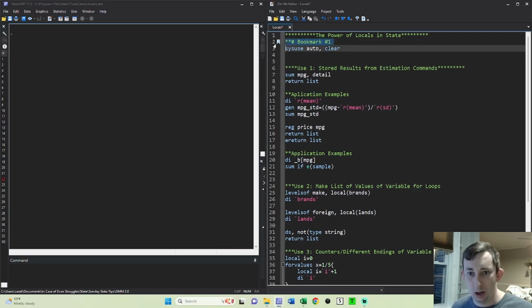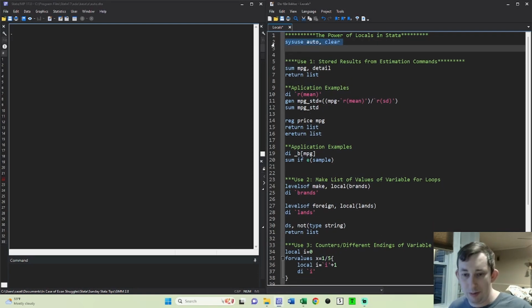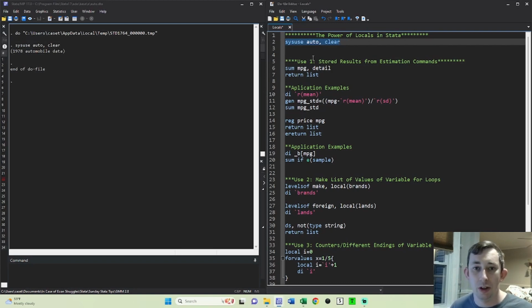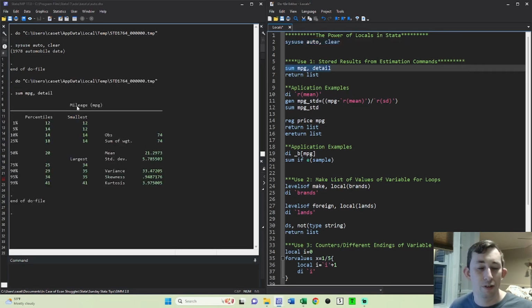Now, just like before, we're going to use this otter data because it's easy. Let's start with our first way to use local macros in Stata, and that is retrieving information that Stata stored from an estimation result. What in the world does that mean? That means you run a command in Stata, you see some output. In the background, Stata has saved some of that information, and you can call that to do different things. So for example, if I do this sum with detail, and we've used this before, but here it is again.